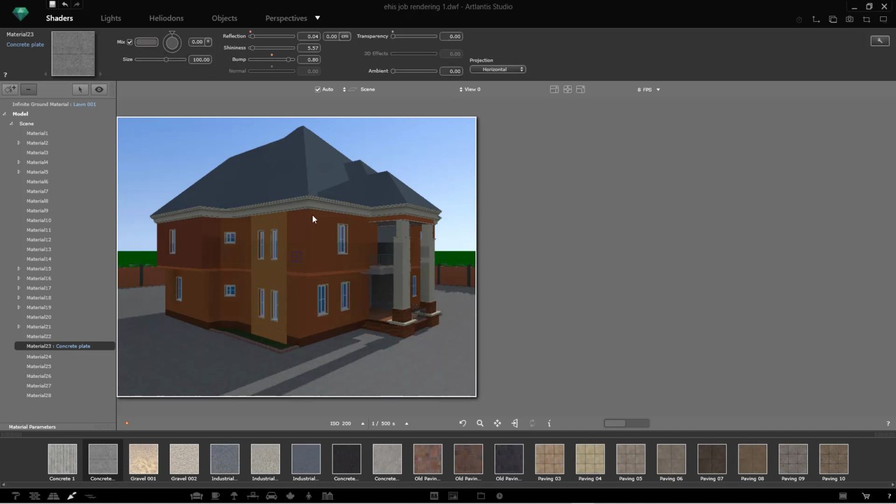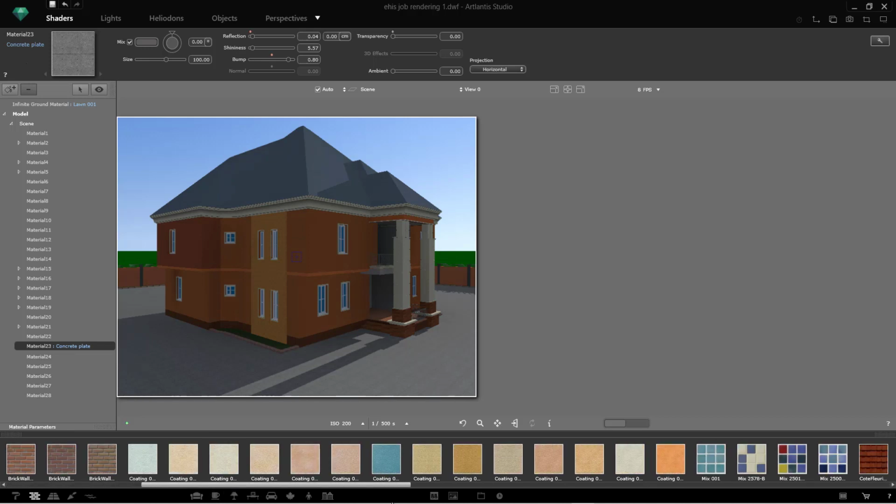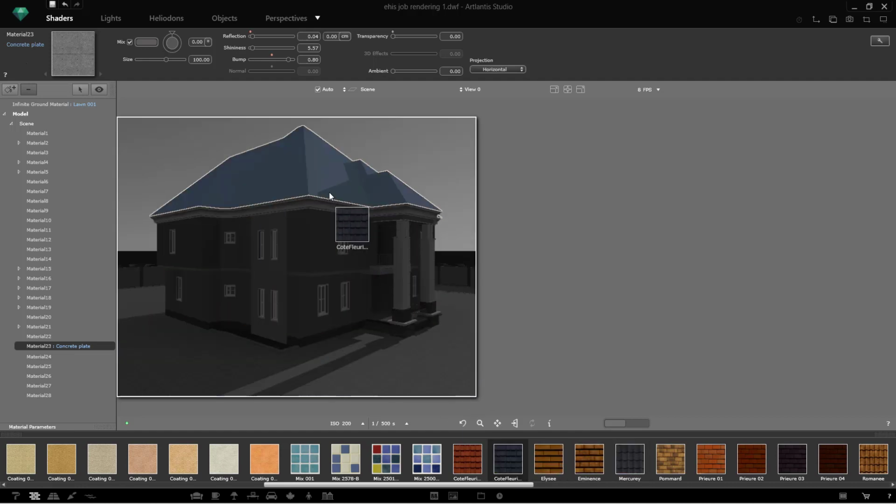The next thing I want us to work on now is our roof. So we have our roof material in this display wall shaders. We have our bricks, our coating materials, our tiles, our roofing materials. You can use any of these. Let me use this now.